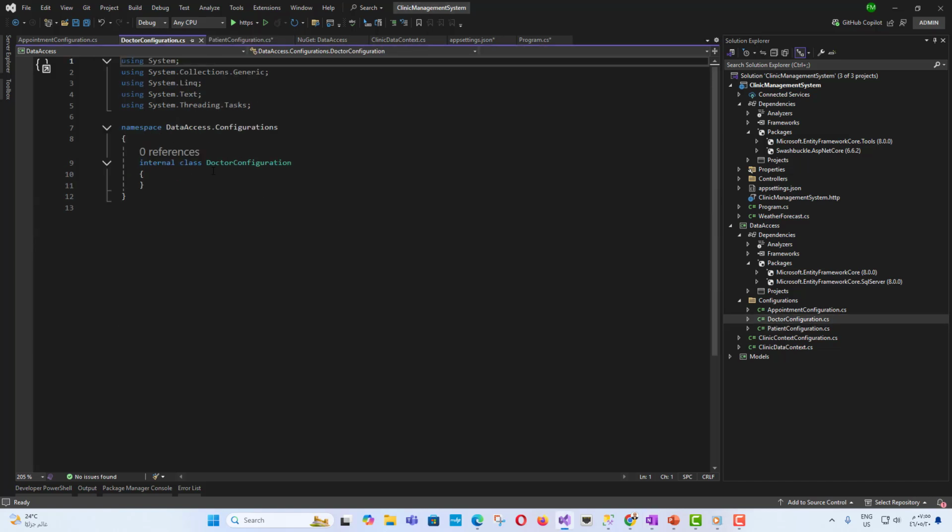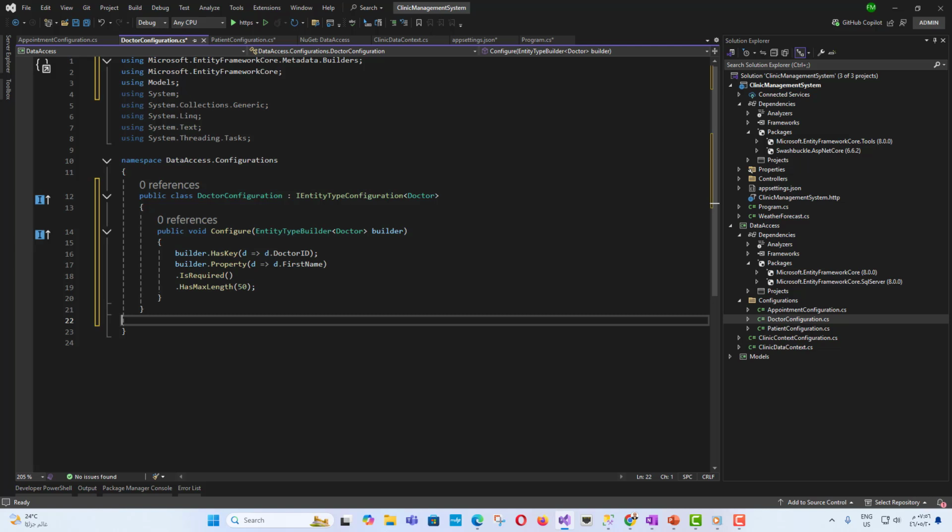And we have in the file DoctorConfiguration.cs. We will add this code. Builder.HasKey(d => d.DoctorId) sets the primary key for the doctor table. Builder.Property(d => d.FirstName).IsRequired().HasMaxLength(50). This configures the first name column. IsRequired ensures this field cannot be null in the database. HasMaxLength(50) limits the maximum length of the text to 50 characters.